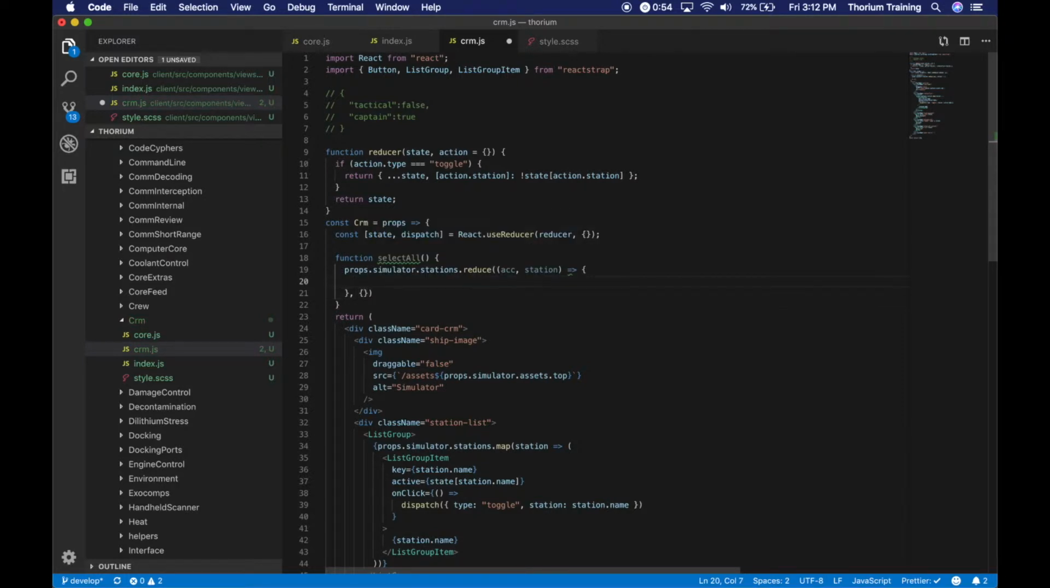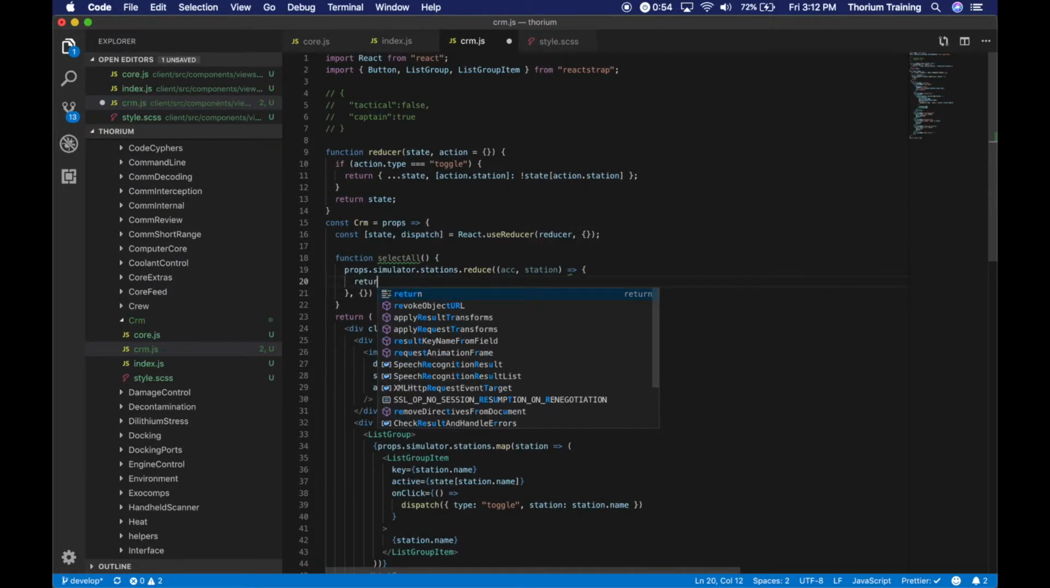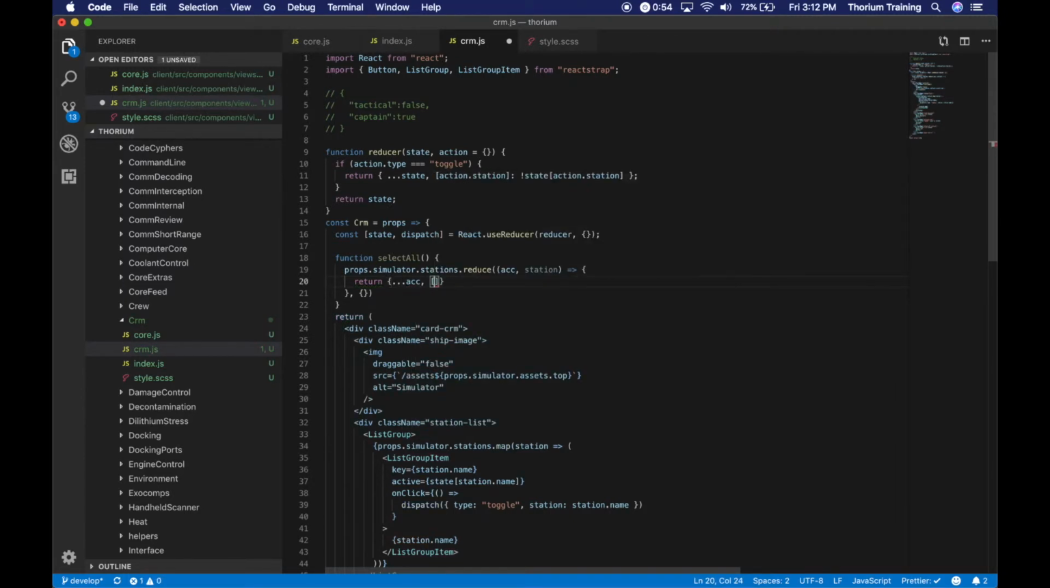So this is going to be fairly simple. All we have to do is return a new object with our accumulator in it, and then the station's name as the key and true as the value. So that gives us our new state. Then we just need a way to put this state into our actual state value.